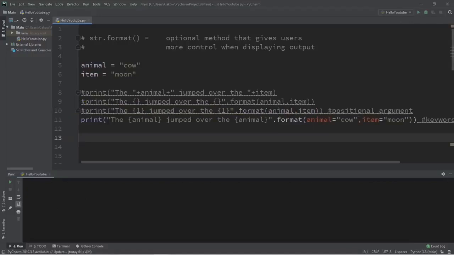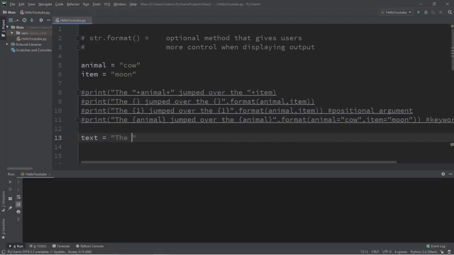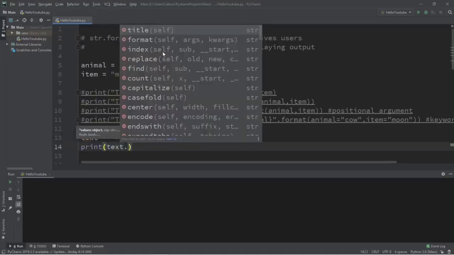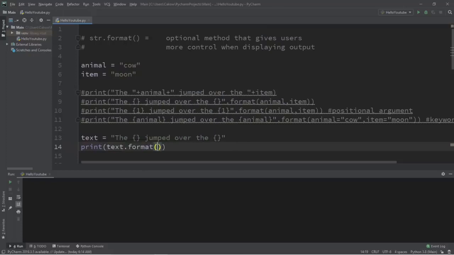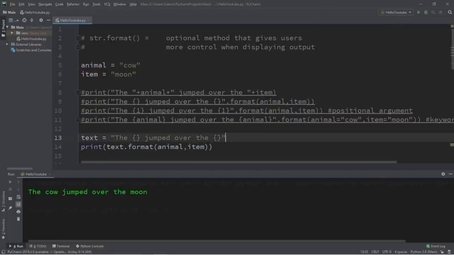All right, let's take things up a level. There's an even more elegant way in which we could write all of this. What we'll do is store our string that we would like to format within a variable. Let's turn this line into a comment, and let's create a variable called text. Text equals the string that we would like to format, which is the format field jumped over the format field. And if we need to format this variable, we can just call the format method on it. So within a print statement, let's say text dot, and then use the format method and pass in the values that we would like to insert at these placeholders. So we're going to insert animal as well as item. So our result, as you would imagine, is the cow jumped over the moon.